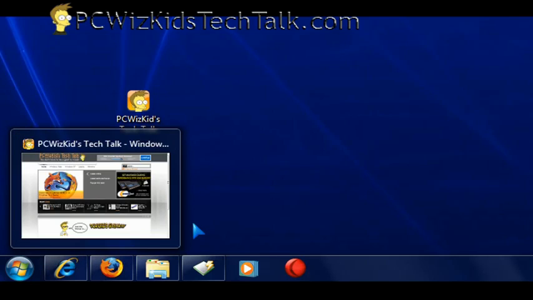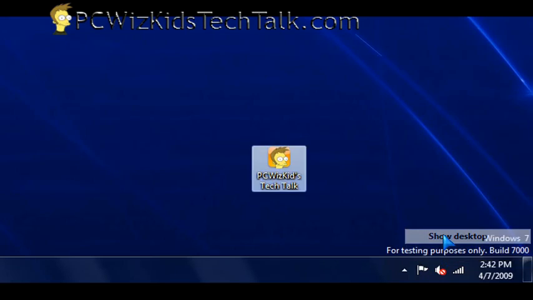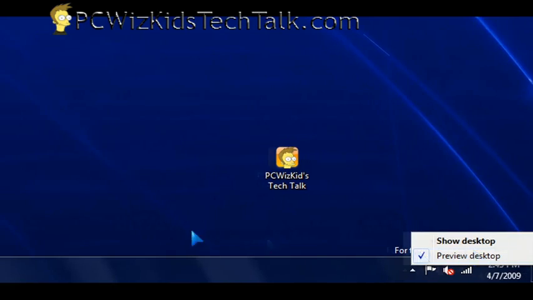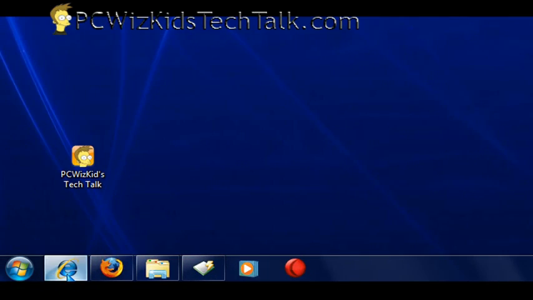To get to these previews, or to get to your desktop if you have a whole bunch of things open, now you go to the right hand side and you right click over there and you'll get this little pop-up that says show desktop, preview your desktop. So that's how you get to it now. Okay, so they don't have the shortcut on the other side, it's on the right hand side. What else do we have on this super bar?